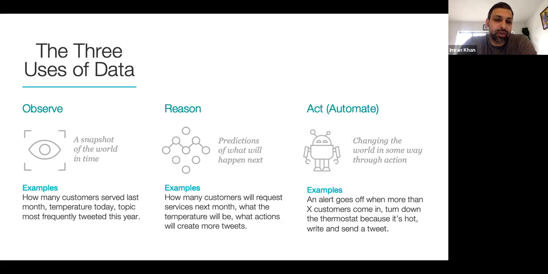So how many customers will request services next month, or what will the temperature be next week or next month, based on the data that we have on previous months. What actions will create more tweets? These are all questions that hit at this idea of reasoning, using your data to reason.